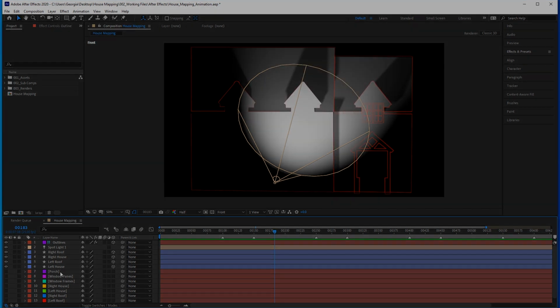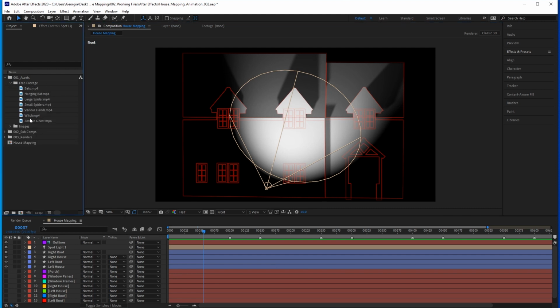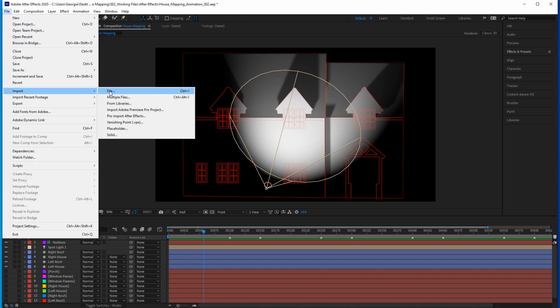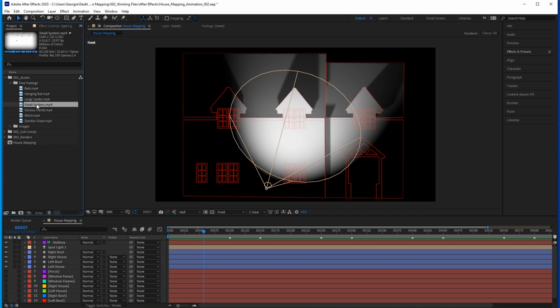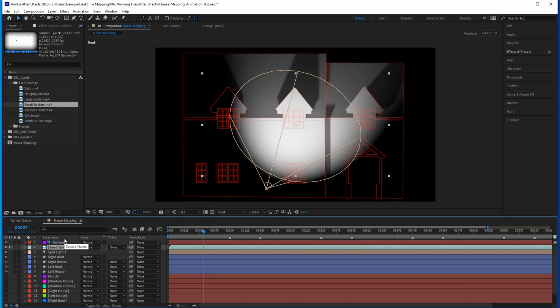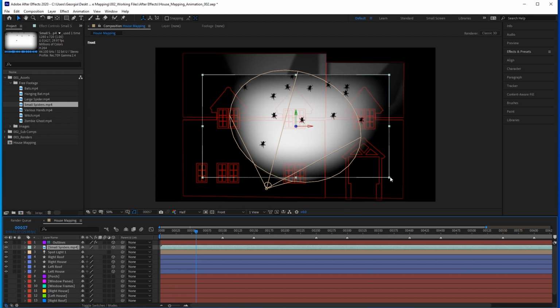Now is the time to start bringing in the footage you want to use in your animations. Mine is already in my scene, but if I wanted to import some footage, I would go up to File, Import, and bring in any clips I wanted to use. I'm going to start with these spiders. Drag the video into our comp above the house shapes but below our outlines. Make it a 3D layer. Scale it up.